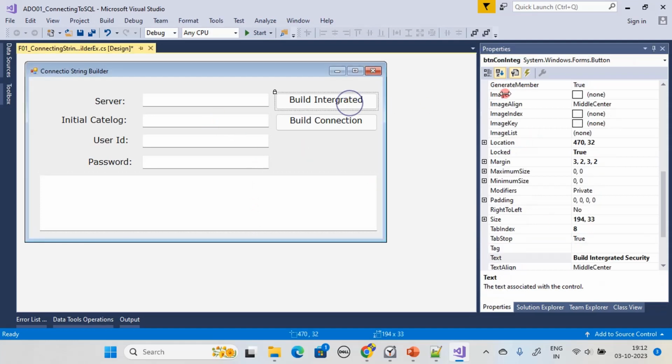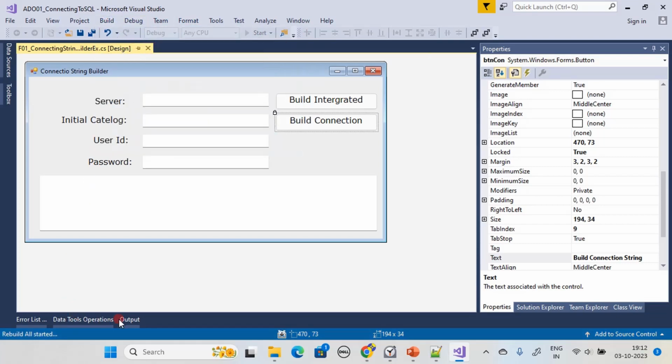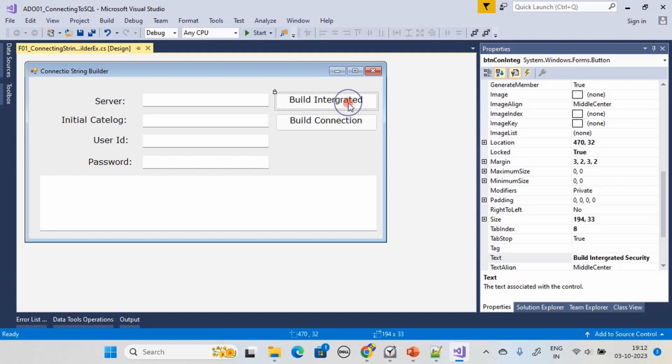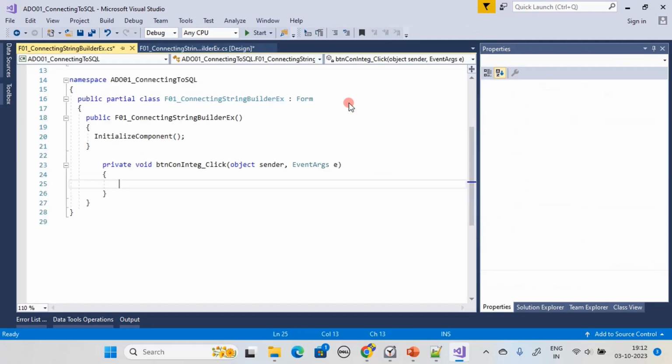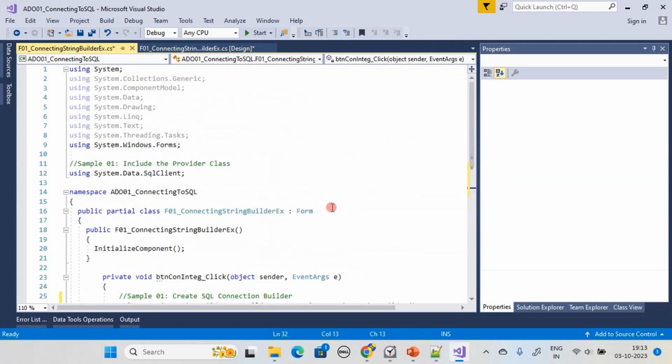Alright, so there are 2 buttons. One is btn con integ and btn con. So now we will rebuild this solution once and handle the build integrated button click. So as already told, here if you see, we make use of ConnectionStringBuilder, and using that we are building the connection string.